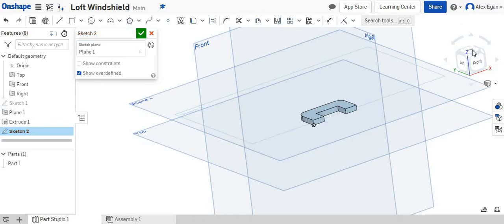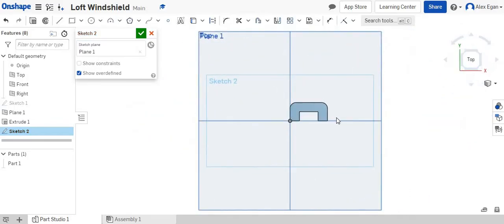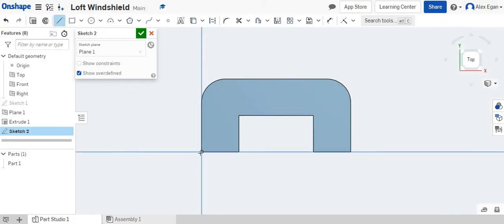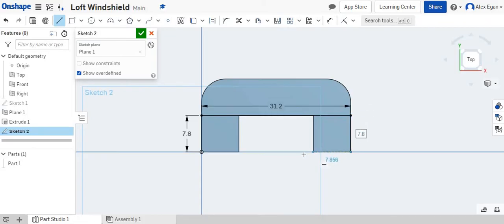So we'll do a sketch on our new top plane 1, and I'm essentially just going to draw this next little portion of this windshield. So I'm going to grab my line tool. I'll start down here. We're going to go up 7.8. We'll go over 31.2, 7.8, go over 7.8.